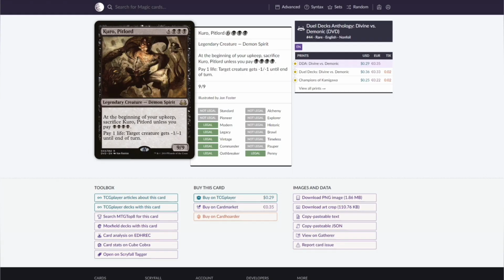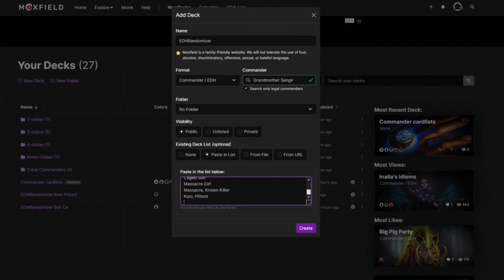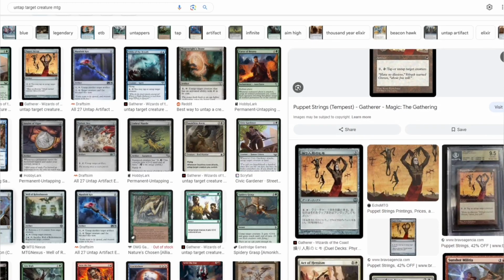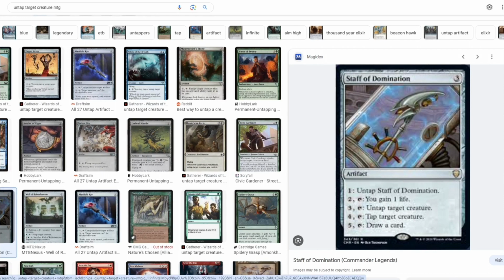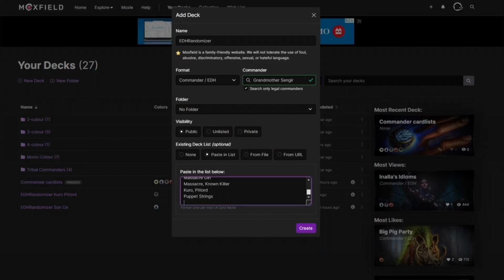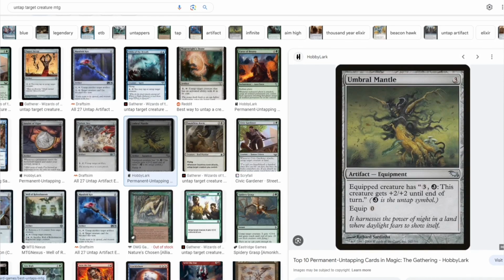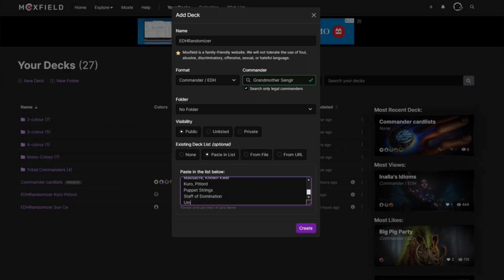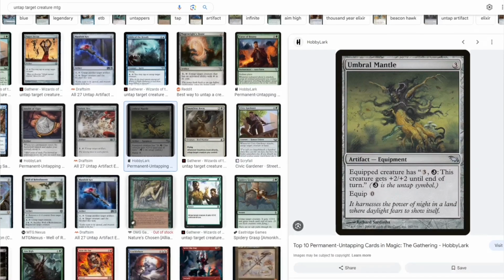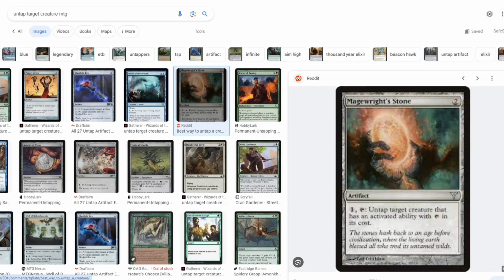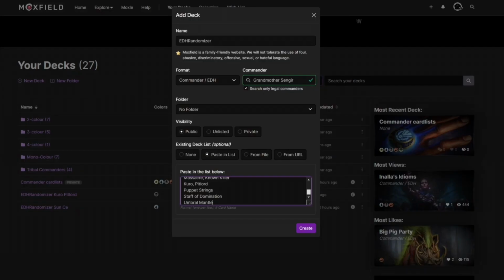Yeah, you want to be able to untap her. Puppet Strings. Tap or untap target creature. I think that's a good idea, yeah. Let's see, we got Puppet Strings. Staff of Domination is never bad. See, the problem is we're not in blue, so I can't run Intruder Alarm. Umbral Mantle, yes, definitely. Untap target creature that has an activated ability with tap in its cost. Mage-Ring Stone, yeah. That works.